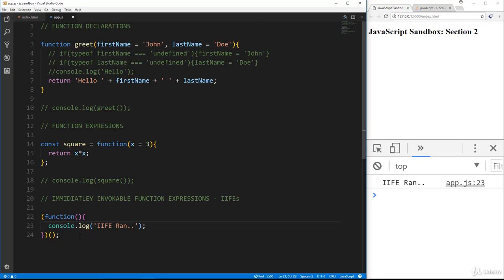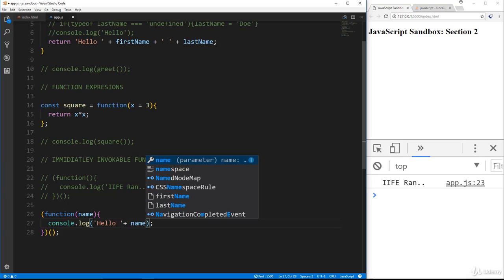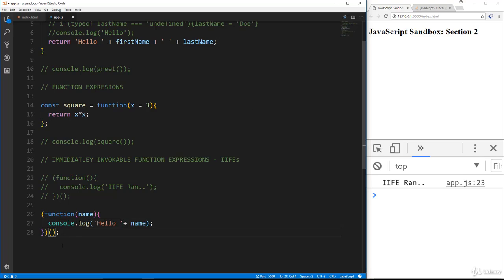And these can also take in parameters. So if I were to copy this and comment it out, let's pass in, we'll say name, and we'll console log, we'll say hello name, and then we could just pass something in here like Brad and save, and then we get hello Brad, and it just runs right away. We declared it and it ran at the same time.